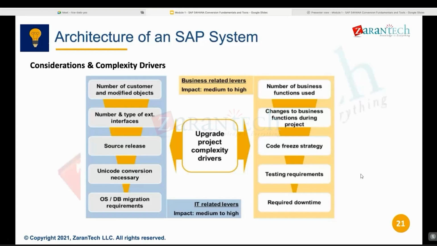As a Basis person, you will be comfortable executing this. I'm 100% confident about it. If you follow the exercises, it is more than sufficient for you during a conversion. You will be able to tackle it. But developers and functional people are going to have a nightmare. A Basis issue can be resolved, you bring the system up or apply a workaround. But if the code itself is gone, functionality is spoiled, and you are getting ST22 dumps, what else can you do? Nothing. That is why the number of customer and modified objects matters.